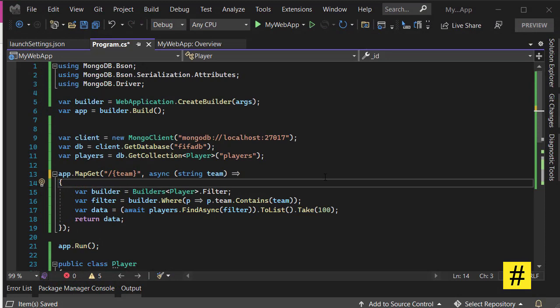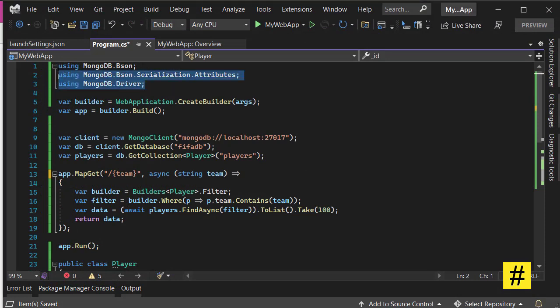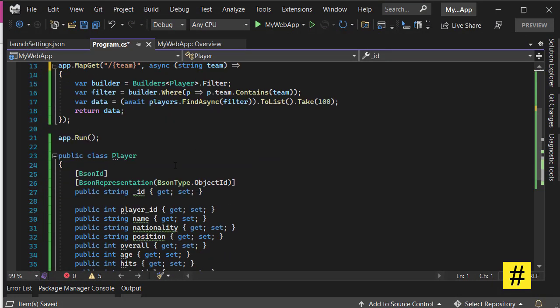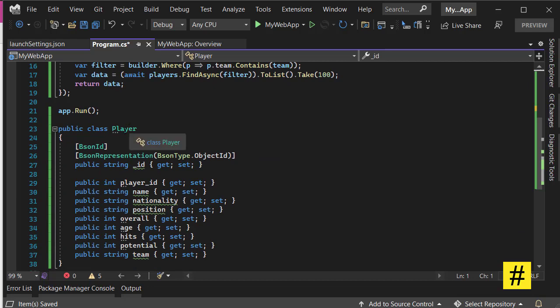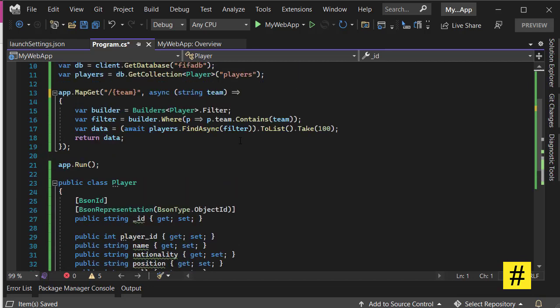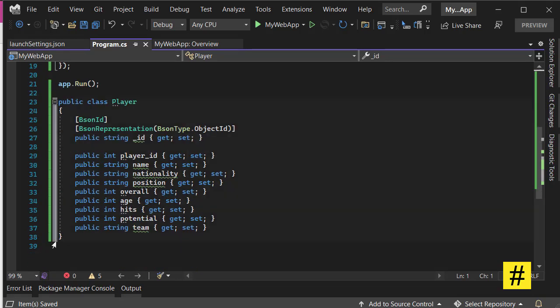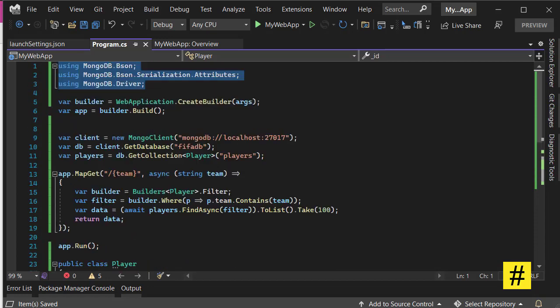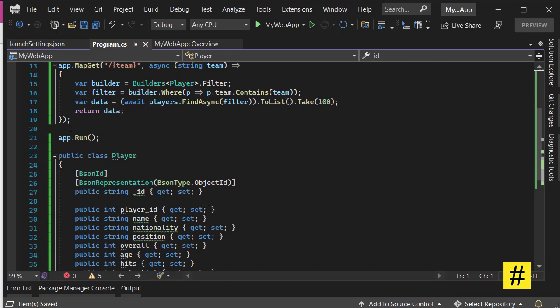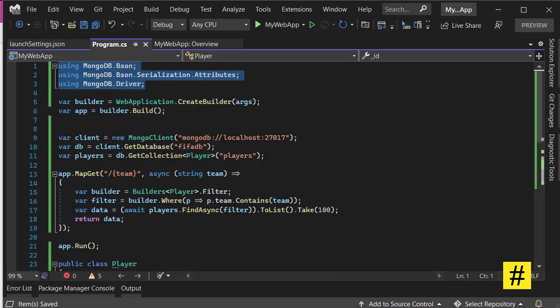So this is my final application. I can move these usings to a different file. I also can move this object to its own class file, but now I have one single file that can return the data inside a MongoDB database collection by using just less than 20 lines of code.